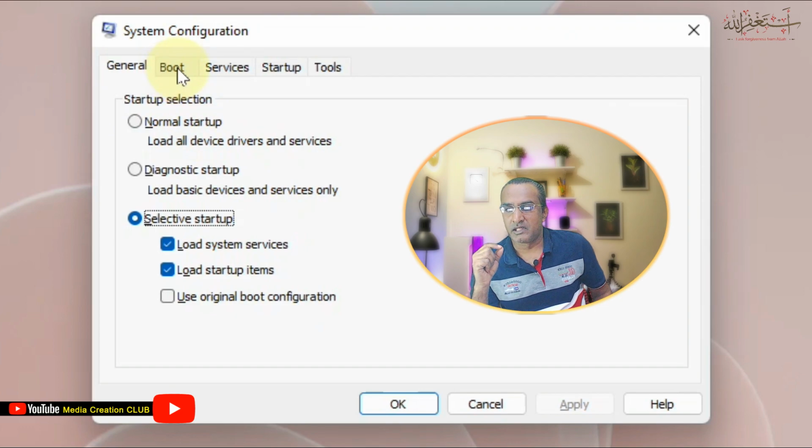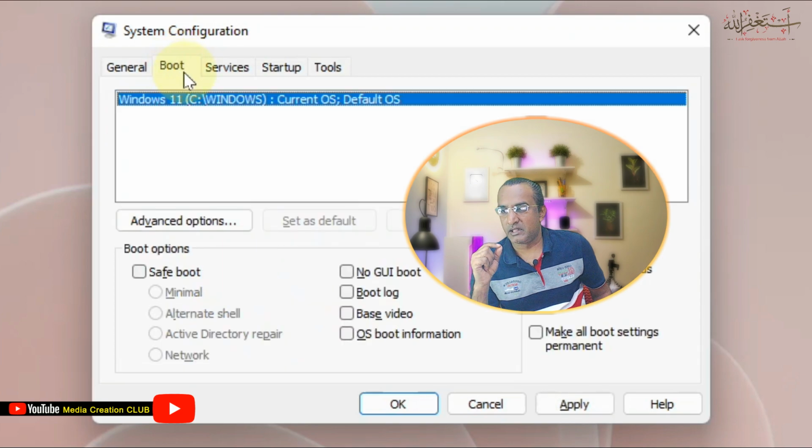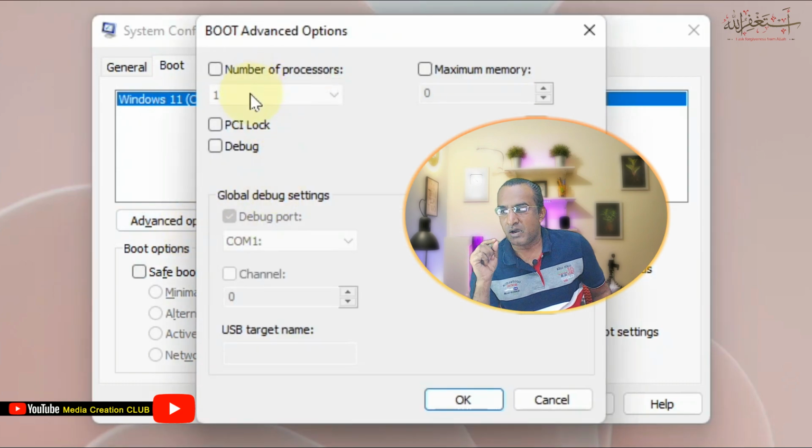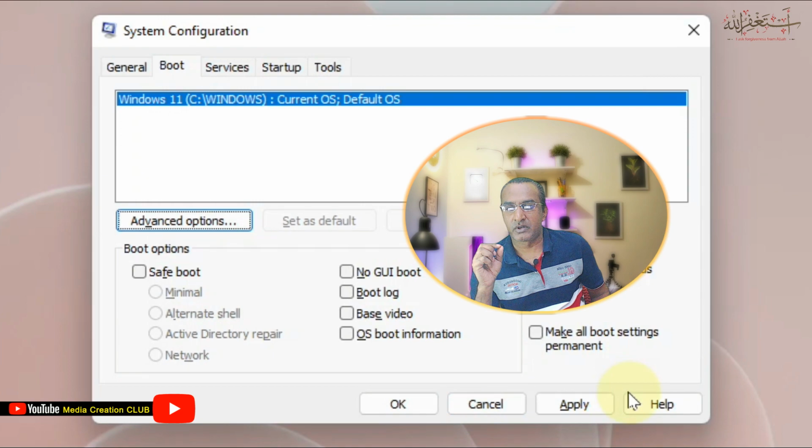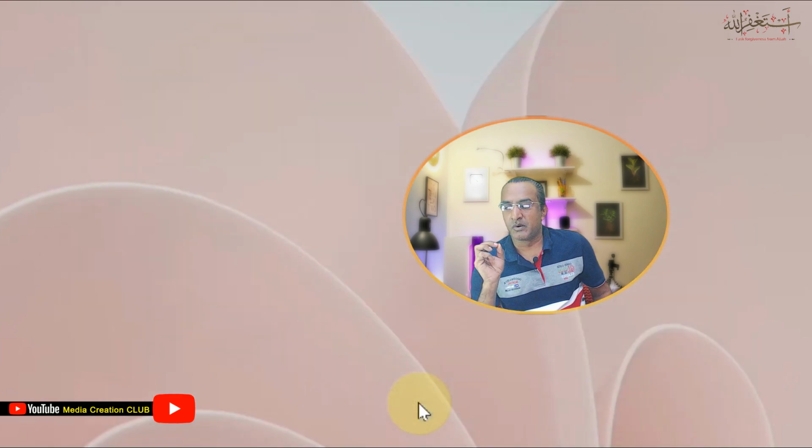Select the Boot option is Normal, then click Boot and select the Advanced option. Now select the number of processors, and select the maximum. So I select here the number 4, then click OK, then click Apply, and then click OK.